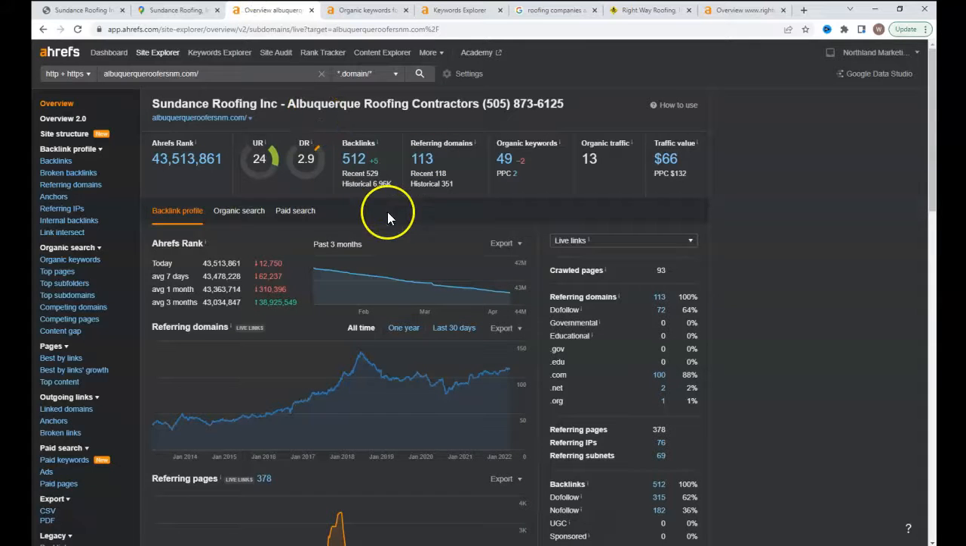My last tip would be to improve the strength of your site. You do have 113 referring domains that are sending you 512 links. 72 of those are dofollow links, and you have a decently strong site: 24 and 2.9. Typically, you want to be in the 20s, 30s, 40s as roofers. You'd like to see more of a 1-to-1 ratio.